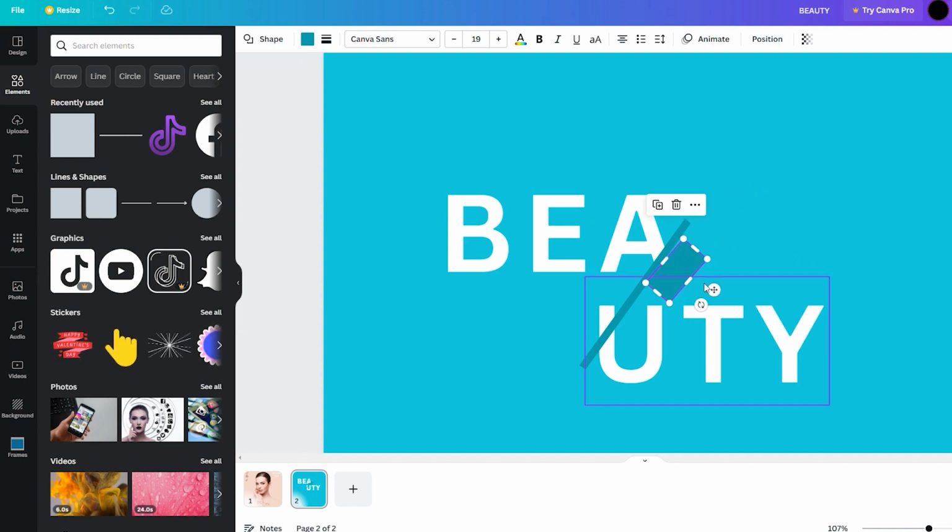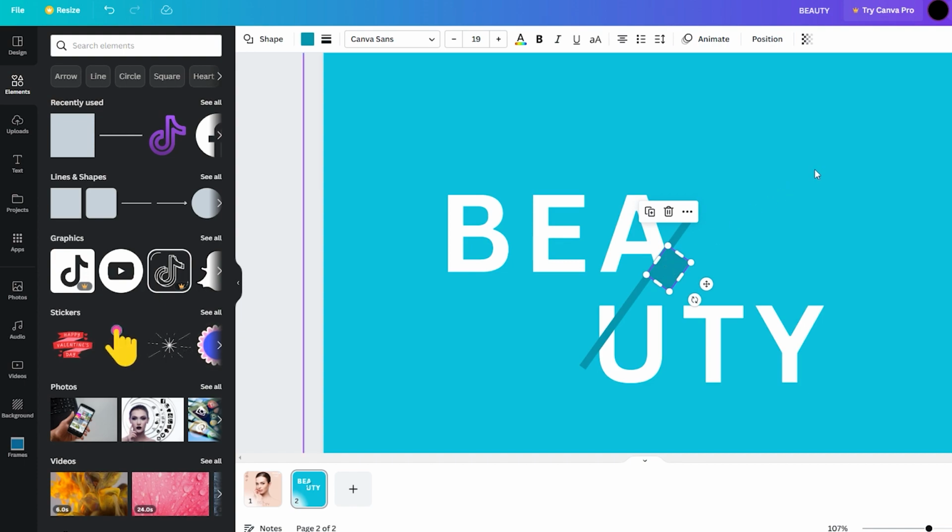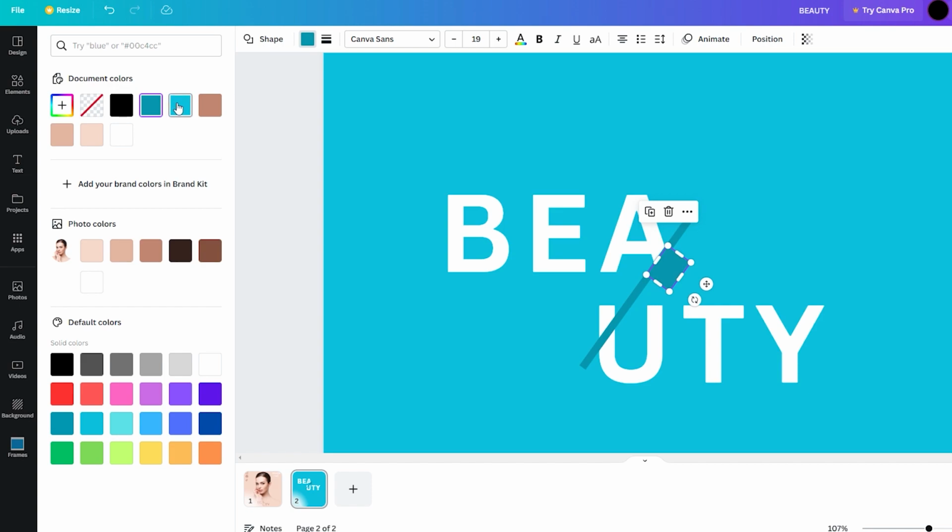So we can position it like that, make sure it is diagonal as well, and just like that to cover the A. Perfect. Now the next thing we need to do is to change the color of this square to match the color of the background. So with the square selected, go up to color, then select the color of the background.